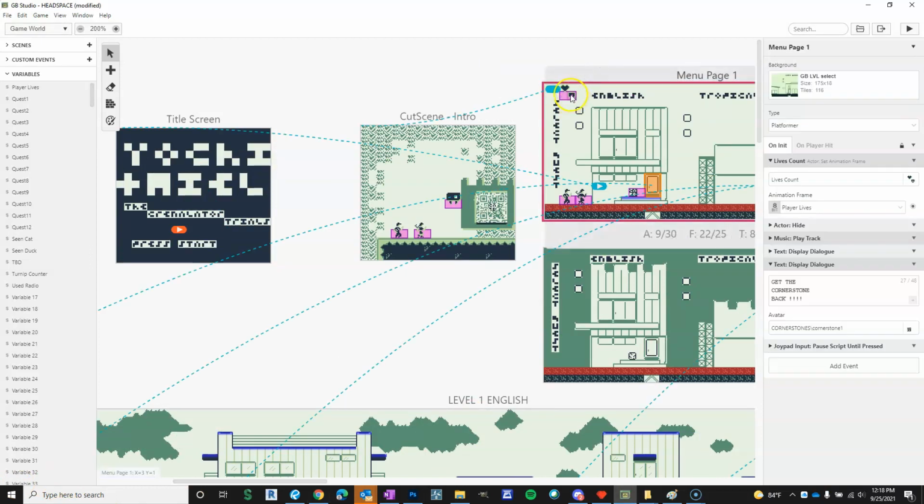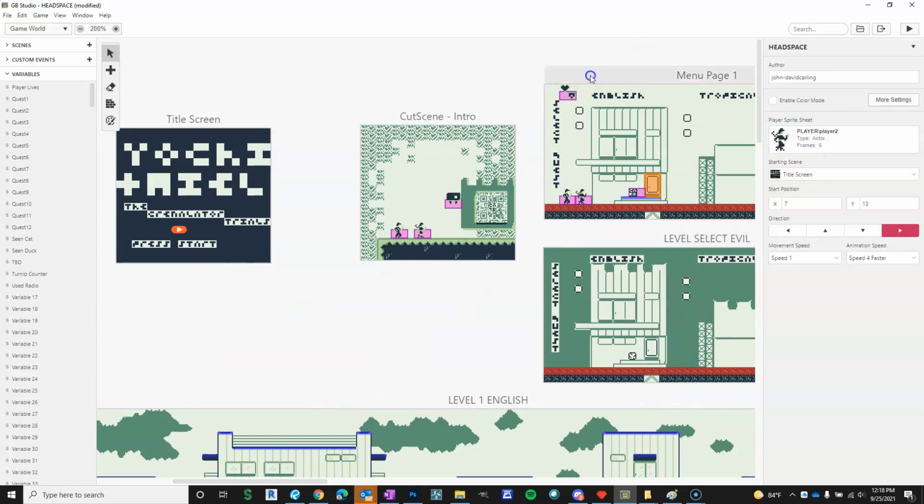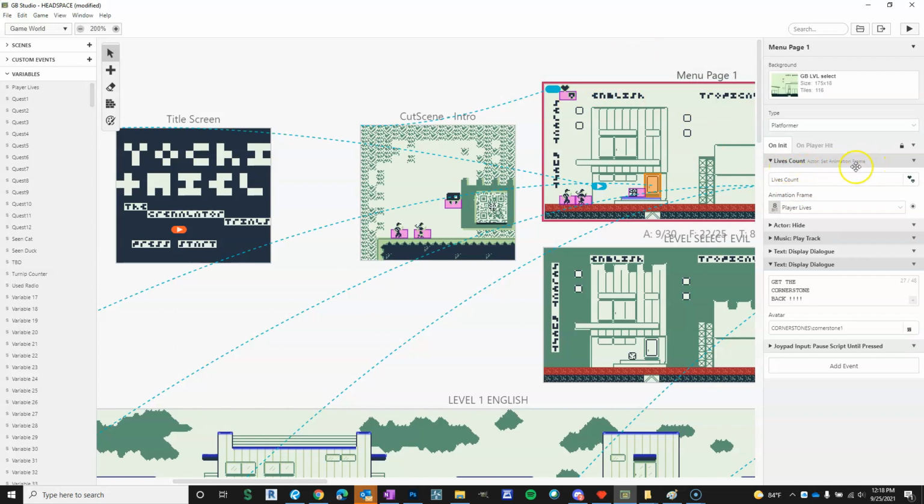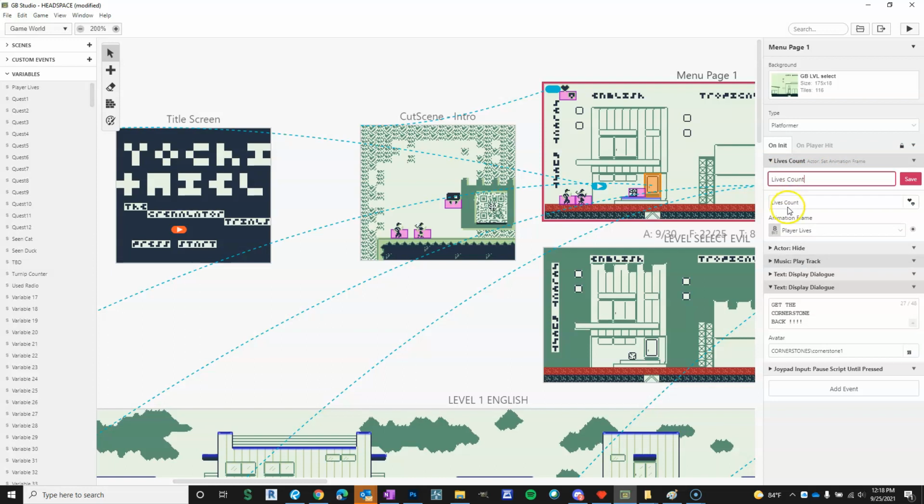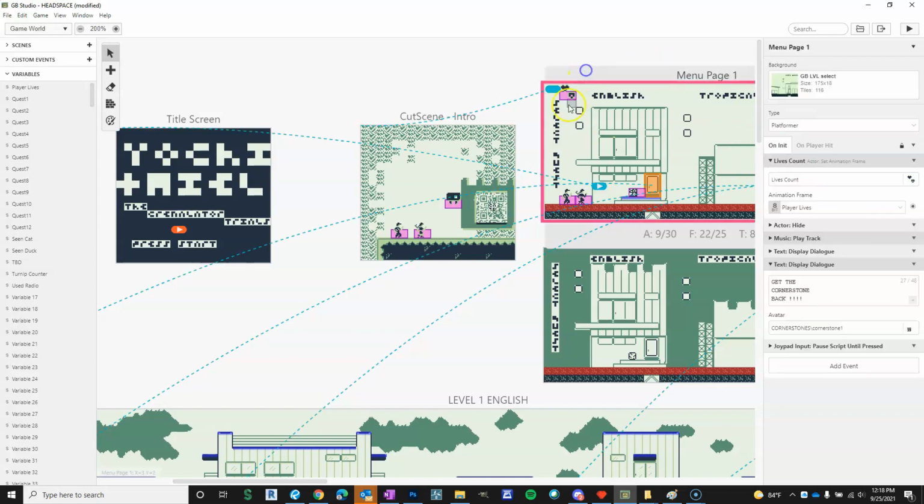I want to point out that this is called lives count, but I actually used the event actor set animation frame. When you click, it's in gray and it's smaller now, so it's harder to see. But it really is setting the animation frame for this actor to the global value of player lives.